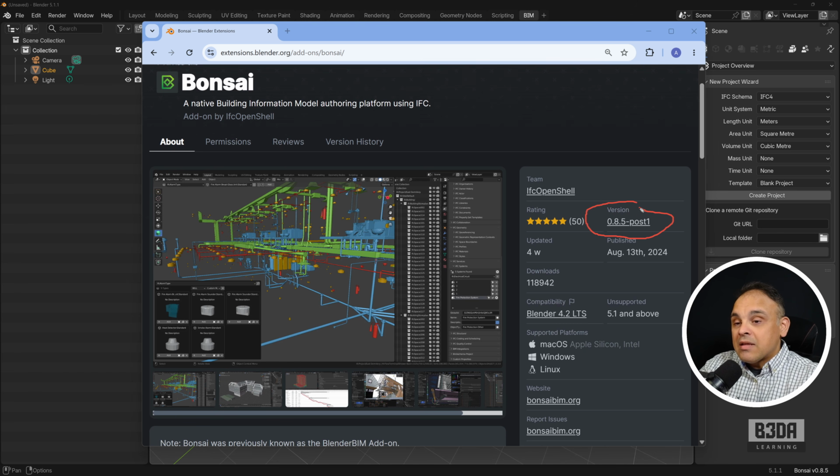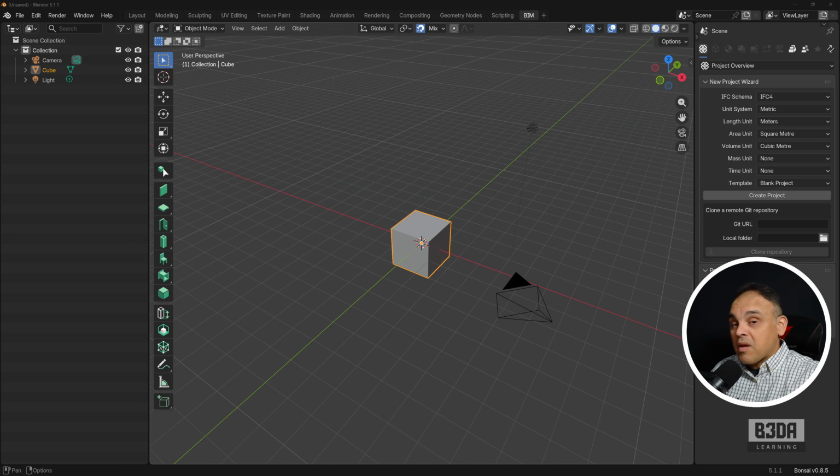It's now in version 0.8.5 with full support for Blender 5.1 and above. This was a common complaint from people getting started with Bonsai because it was not working properly with Blender 5.0 and Blender 5.1. Now, how can we install Bonsai?